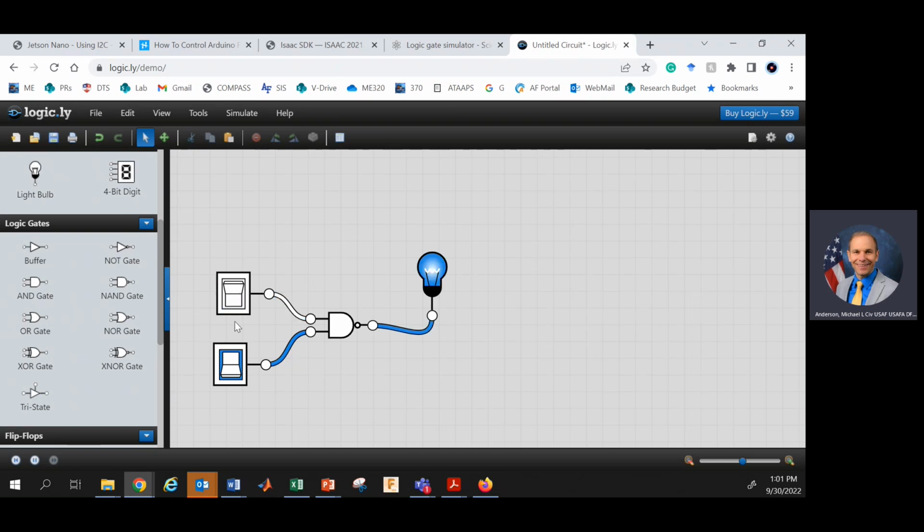Right now these switches are off, and the light is lit up. If I flip that switch to turn it on, the light is still lit. If I turn on the second one, the light goes off. So that is a NAND gate. That's this guy over here. It turns the light on unless both switches are flipped, the AND condition. Okay, so that's one example.